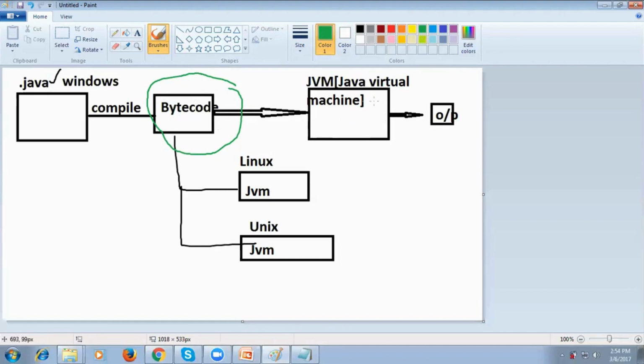Machine code is executed and finally provides the output. So this is a simple idea about the execution process of a Java program.